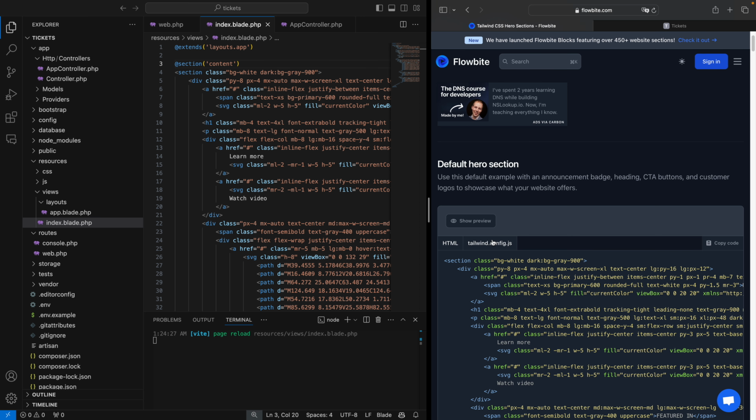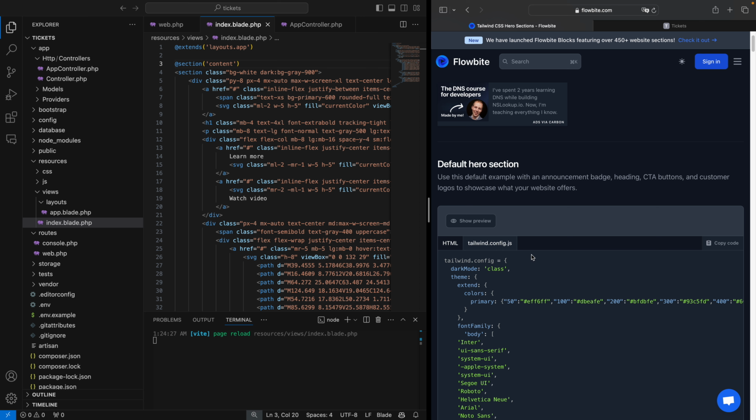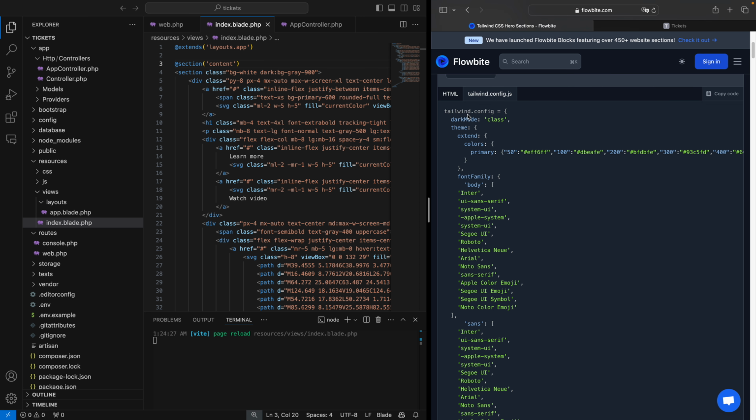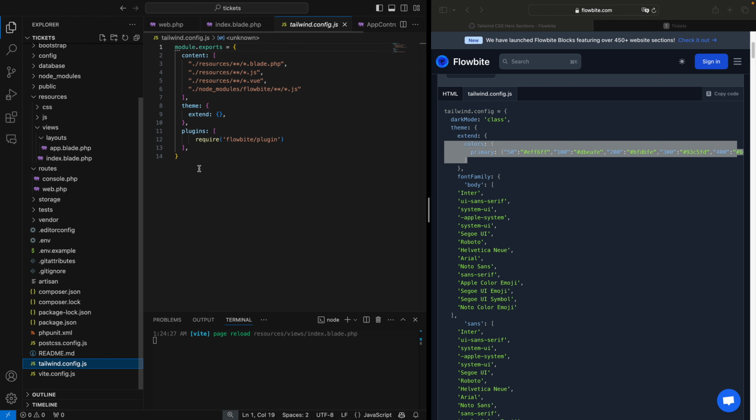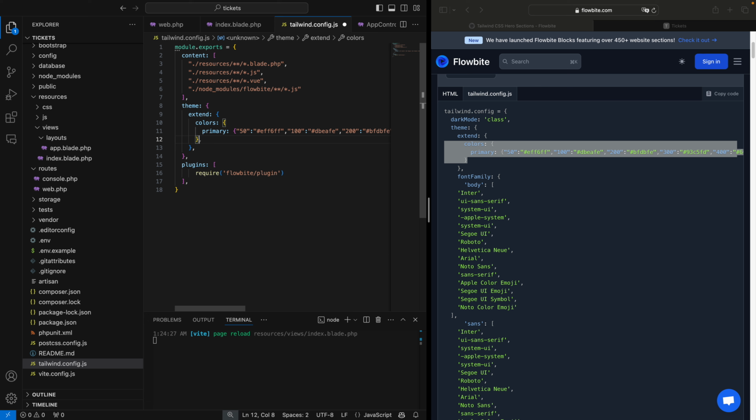Let's go ahead and switch on dark mode. So you can come to the tailwind.config.js file and you can see the various options that we have available here. Let's first set our primary colors. To do that, just copy this and we're going to go ahead and open our tailwind config.js. We're going to come inside the extend and we're just going to paste in our primary colors like that. Go ahead and save the file.